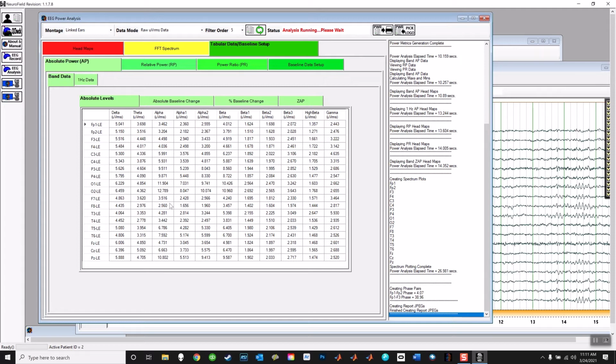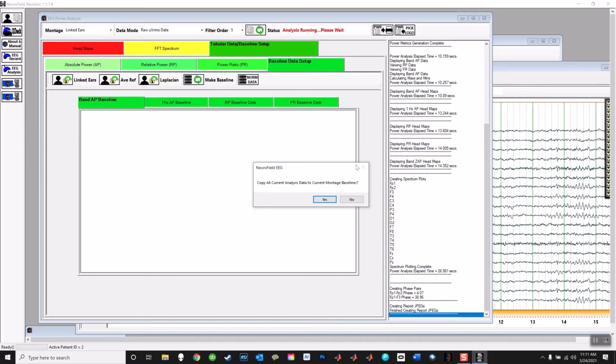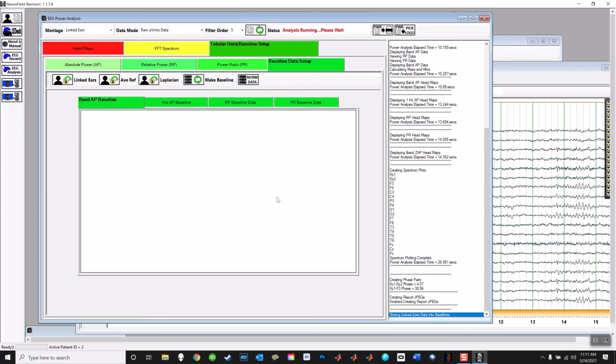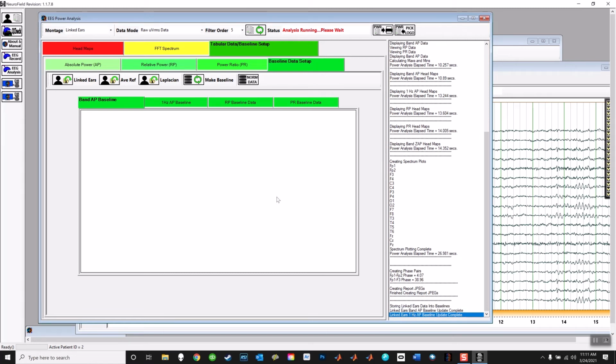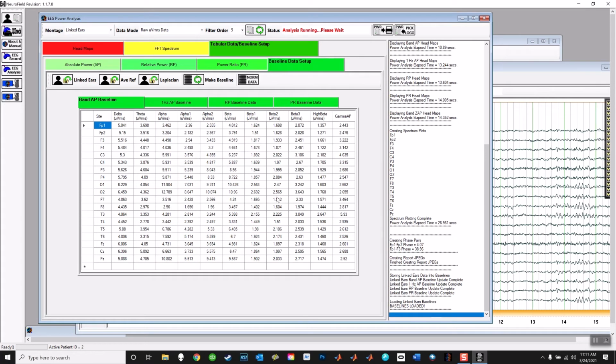Cool thing about NeuroField is that you can actually go to baseline data setup, click on make baseline. It says copy all analysis to montage to baseline, say yes. Now what it's going to do, it's going to take this EEG and it's going to make it the baseline for this particular patient. So now it's set up.